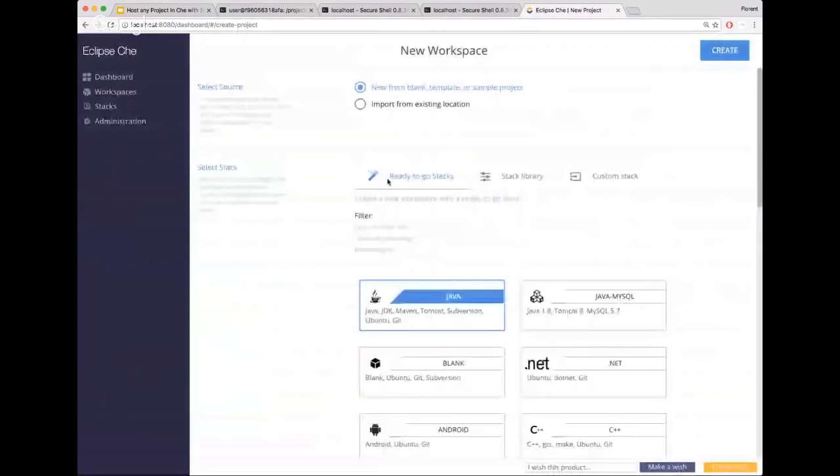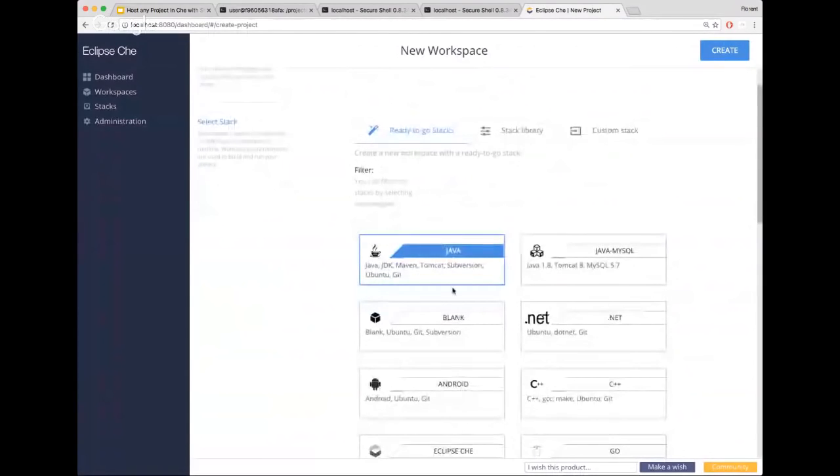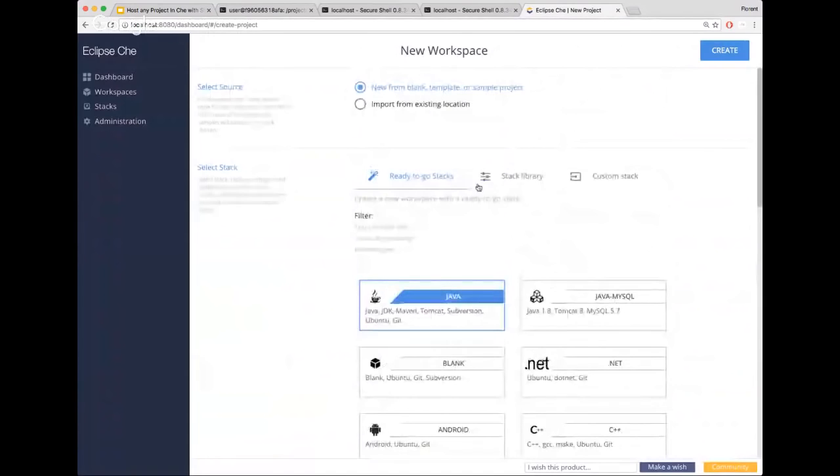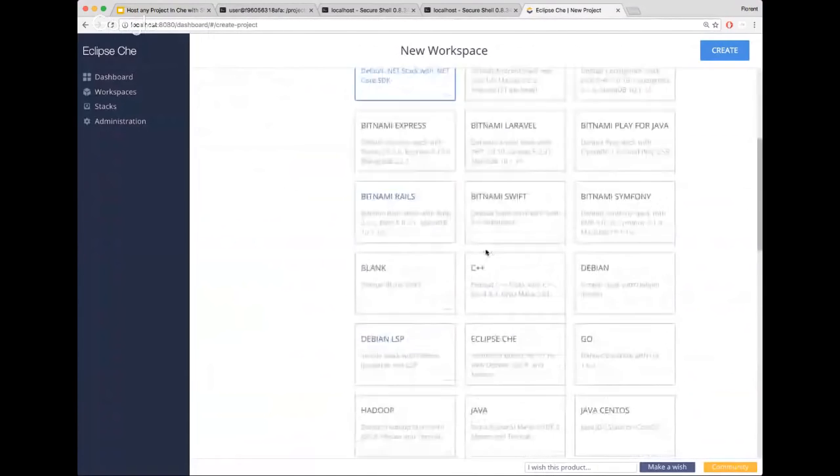For that, I already have started Eclipse Che on my local computer with the CLI. So you can see that Che is available here. I connect to Che, and it asks me to create a new workspace. So here you can see that we can select some existing stacks. So we have ready-to-go stacks or stack library stacks.